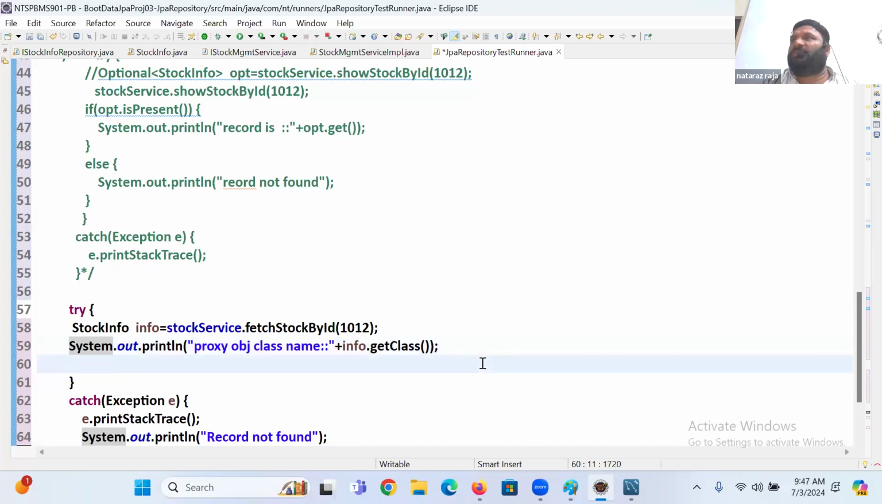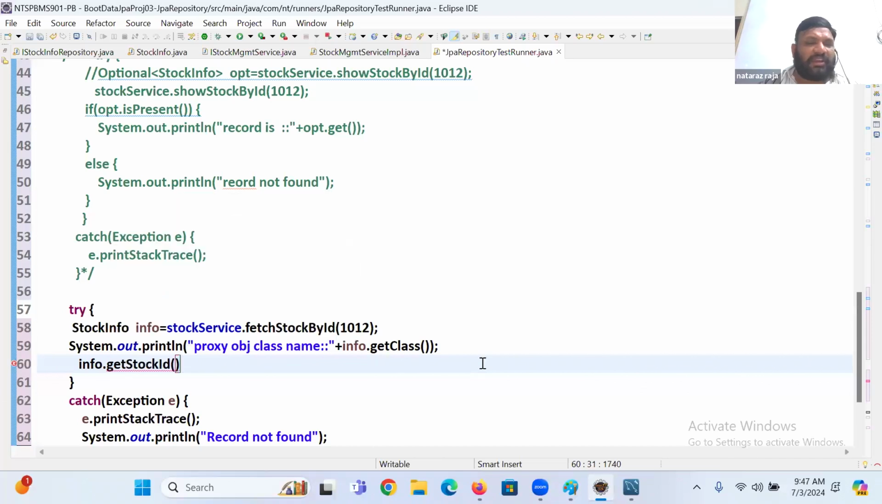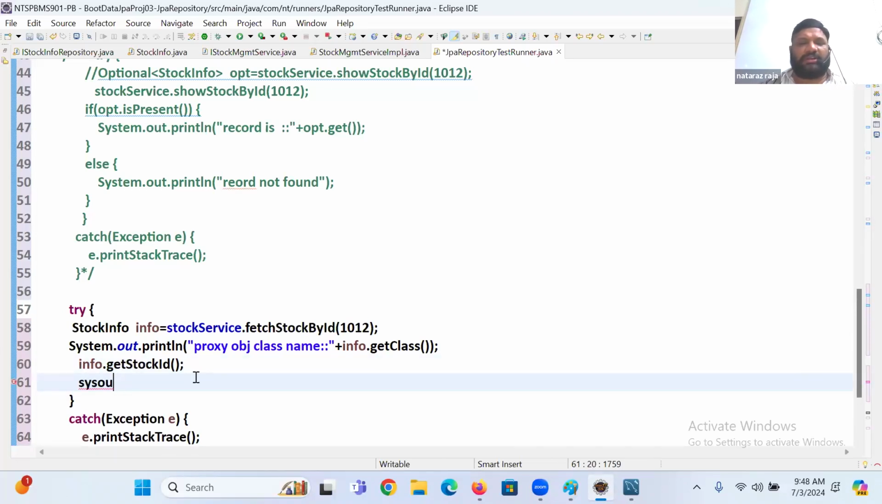Okay. Now, on this proxy object, the info dot get ID method is called. This is an identifier method. Do you think it will talk to the database? No. The proxy object, whatever is created, will be created having the given identity. When you call an identifier method, it will not talk to the database software.